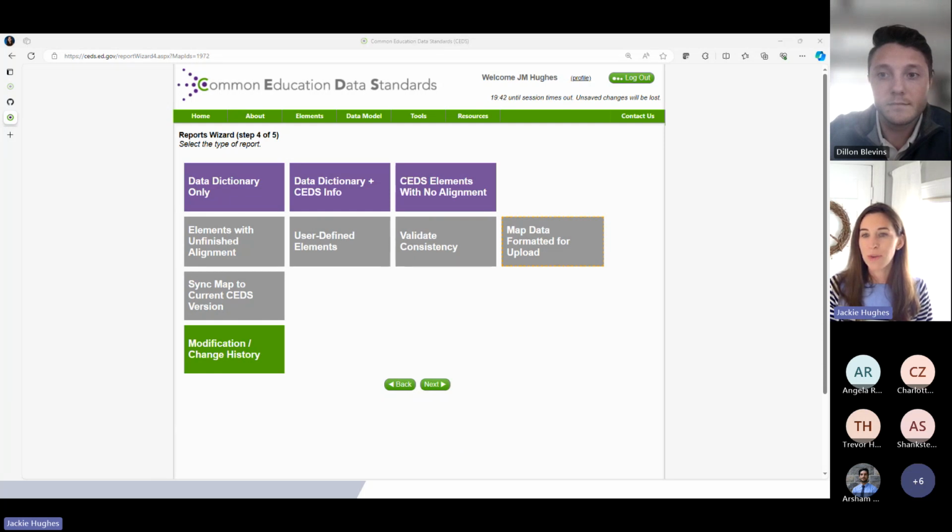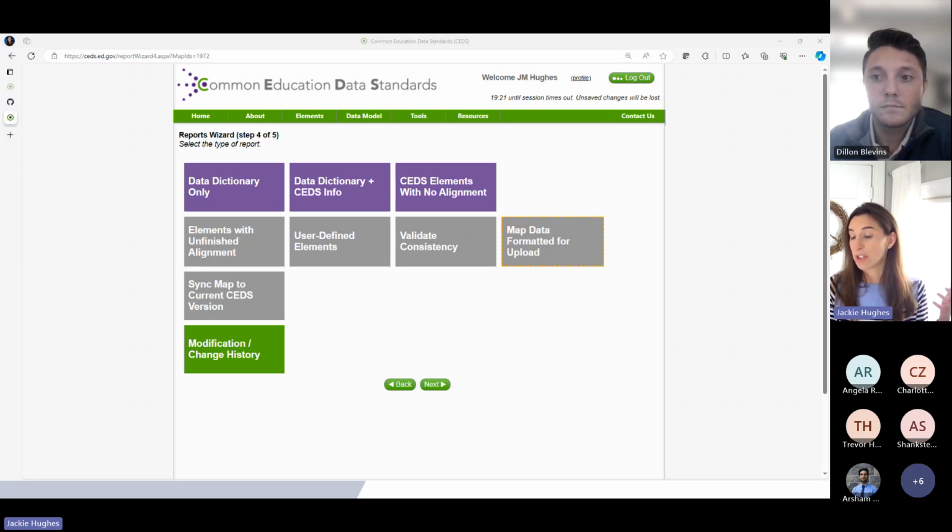So the reason you would use the map data formatted for upload, it's a way that you can make edits to elements and it's already in the format you need. So it's just ready to make changes. So for instance, I believe it's Kansas, that they make a new version of the map yearly, but sometimes they have to make changes, especially if there's changes within their data system. So they can just copy the map along with the alignment and download it here. So it's a map formatted for upload. So they can download it, and I'll pull that up to show you all.